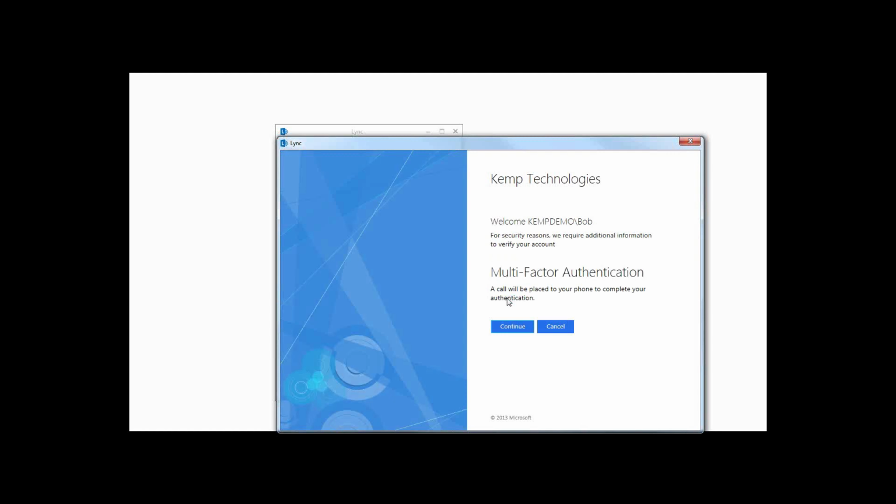So we're at this point in time. And now what we can do is this second factor or multi-factor authentication with a phone call. So just click continue. And here's the call.